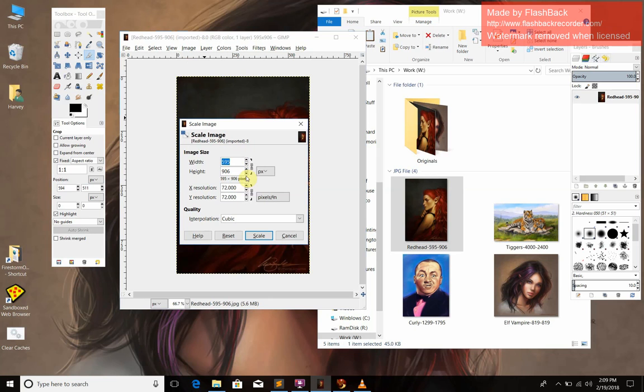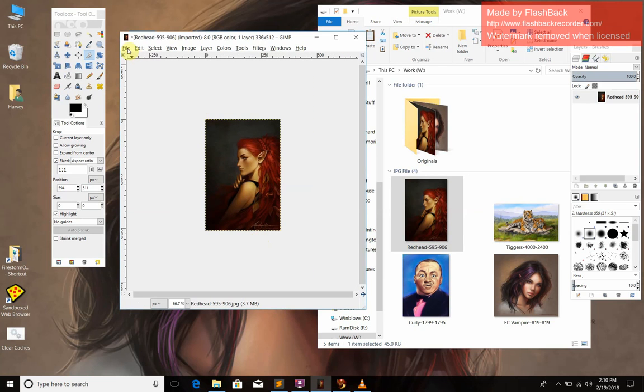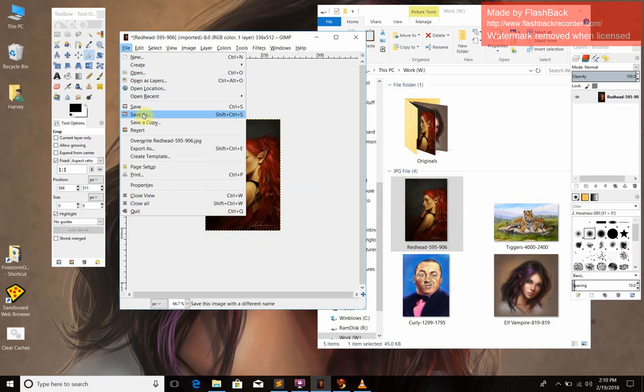Now note, at the moment, I have the aspect lock chain closed. So when I change this to 512, the width automatically goes to 336. That's important, at least for the first step. Definitely for the first step. Leave the chain closed, make your largest dimension 512. This image is now 336 by 512. I need that information.